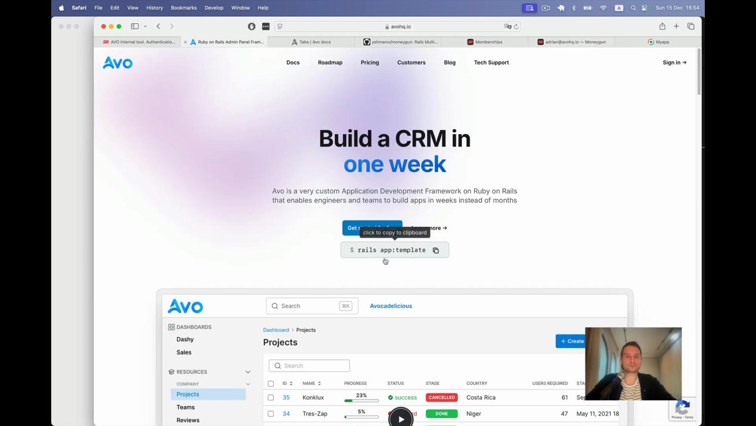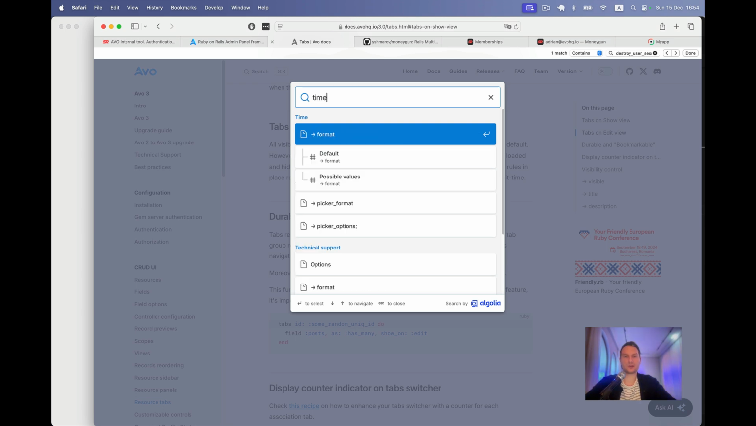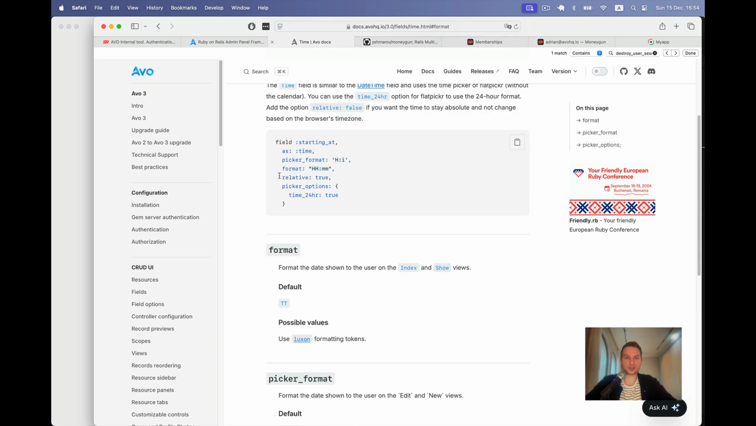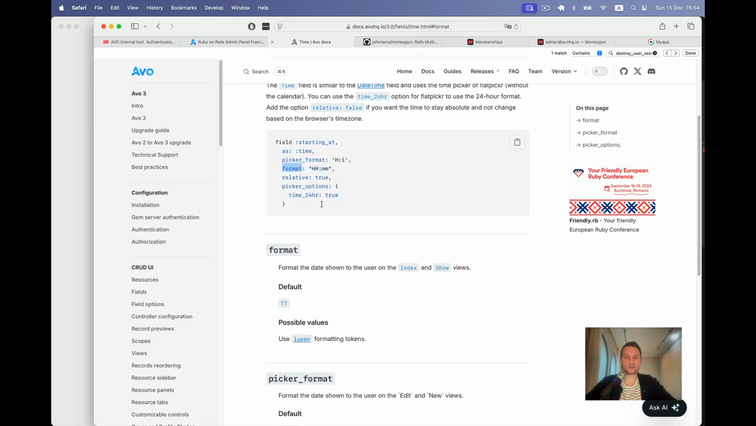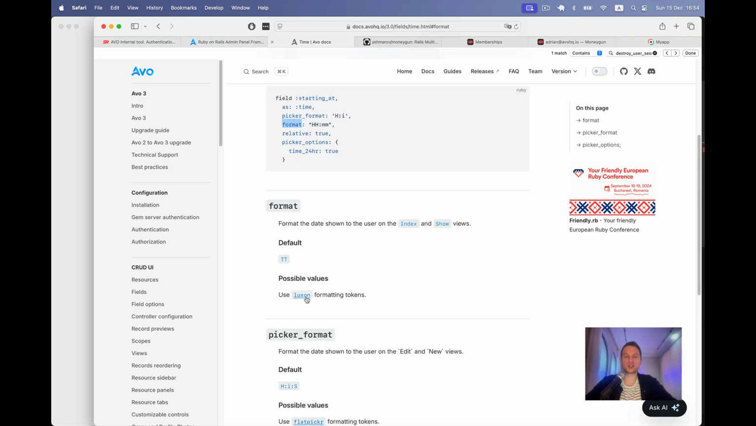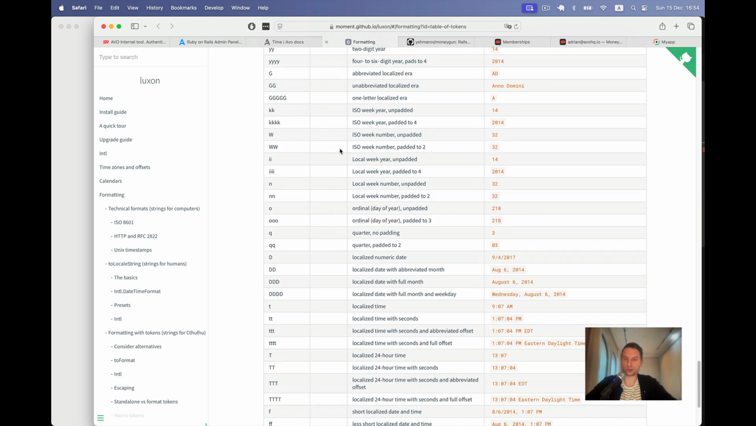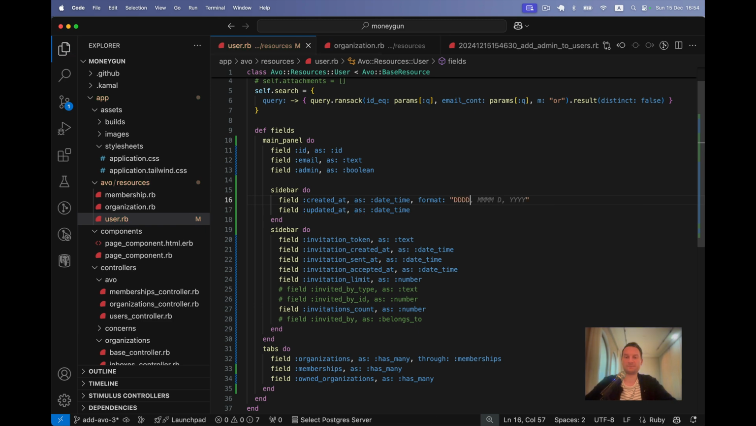Now, Avo has its way of formatting date, time format. And here's the example. So field as time or as date time, and we're going to add the format attribute. And the format is not strftime, it is these Luxon formatting tokens. And here are examples. So let's just show the date as August 6th, and let's also show the day of the week. So let's just make it format ddd.